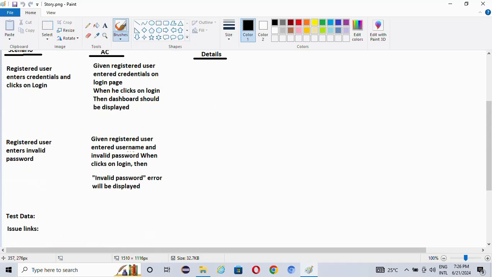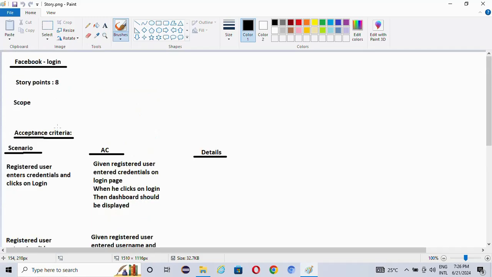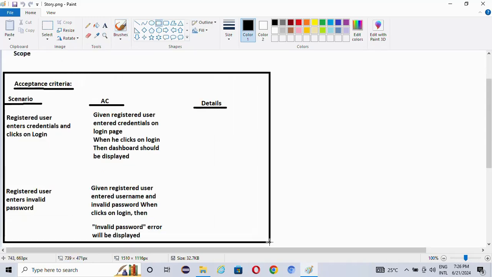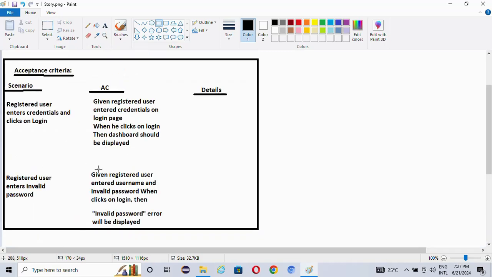So before that, in this story only, when we are testing this story, only this much we will copy from the story. Then in these subtasks, we will open this subtask, which will be empty. We will just open this Android test subtask, and in that we will paste this much.